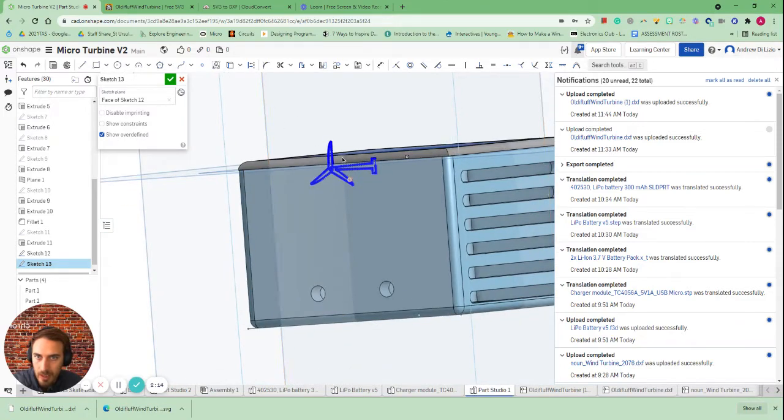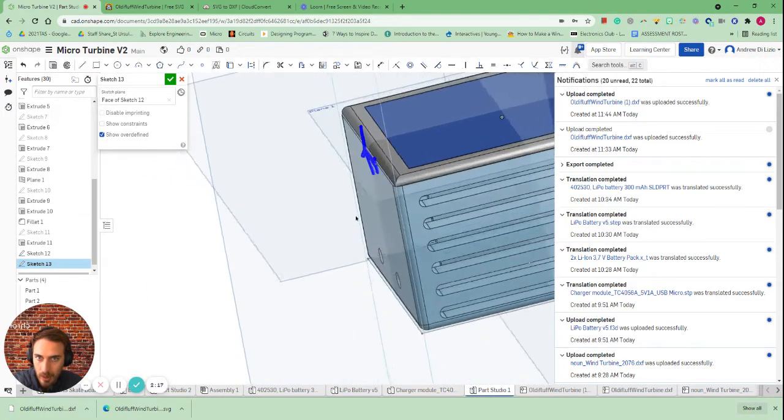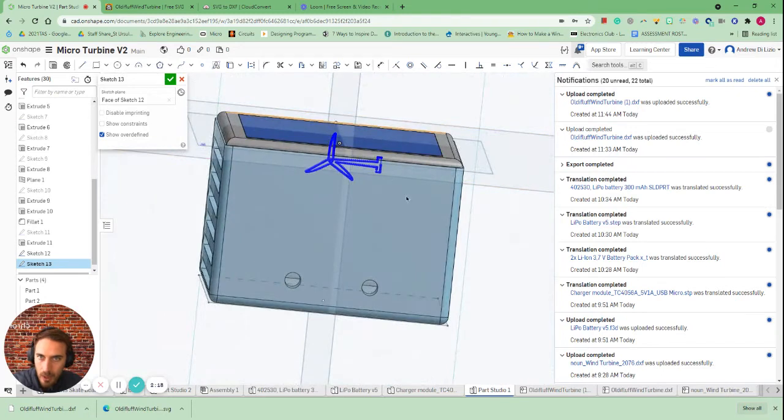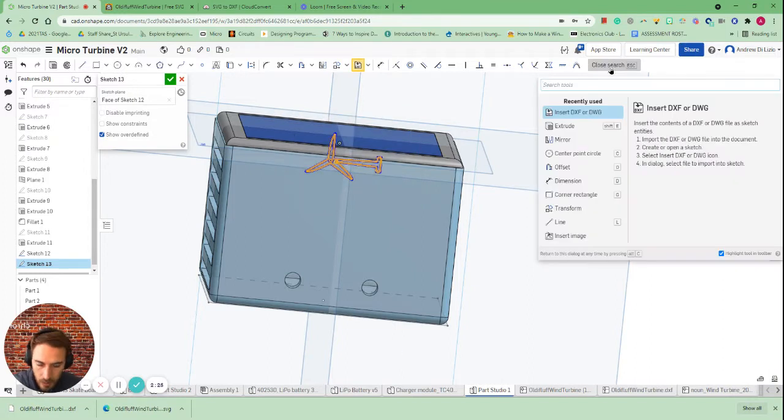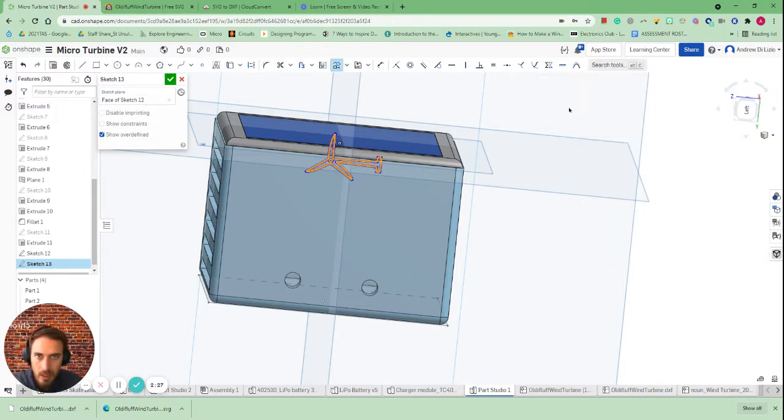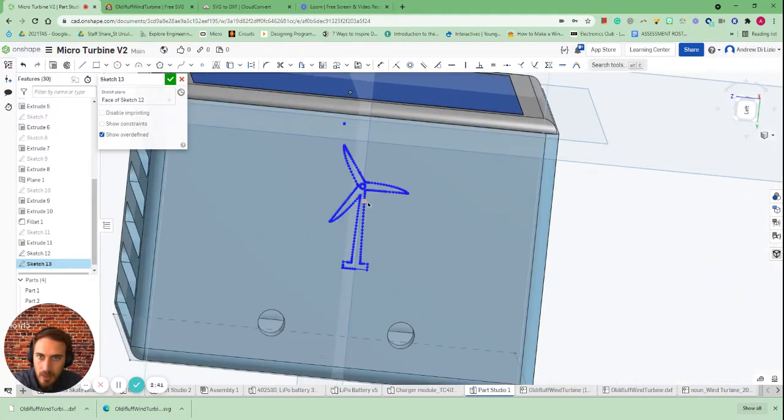Now, at the moment, it's facing the wrong direction. It is on the right face, which is great. What I'm going to do is transform it. So if you go to Search Tools, close this, you can transform, which means we can rotate it. Rotate 90 degrees, bring it down. If we wanted to, we could set some limits.